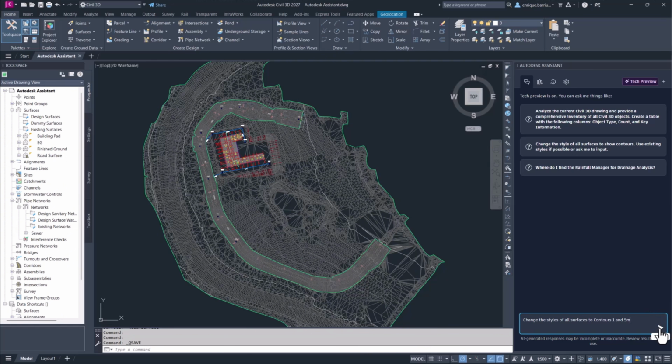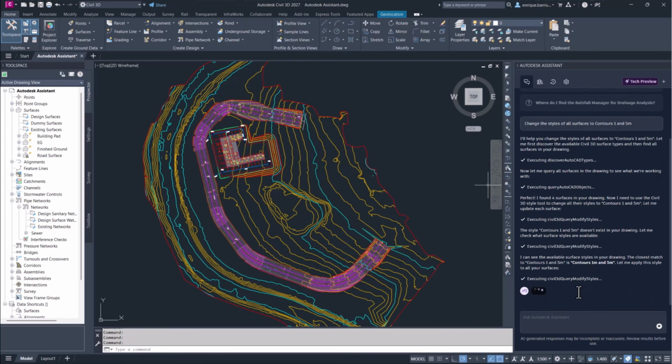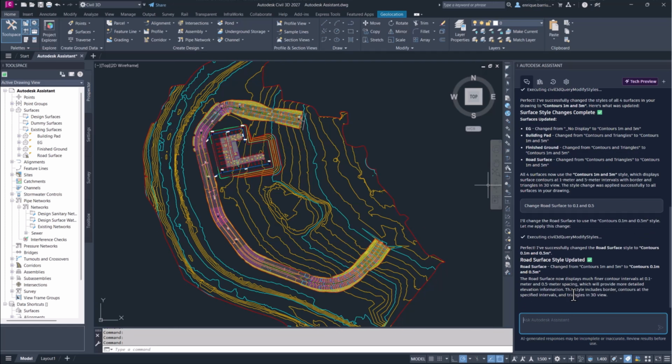I'm asking to change the styles of the surfaces to contours 1 and 5. That's not exactly the name of the style, but it will figure it out. Okay, so it has changed the styles and it gives me a summary. Now if I say change road surface to 0.1 and 0.5, it is looking for the contour 0.1 and 0.5 meter style for the road surface.